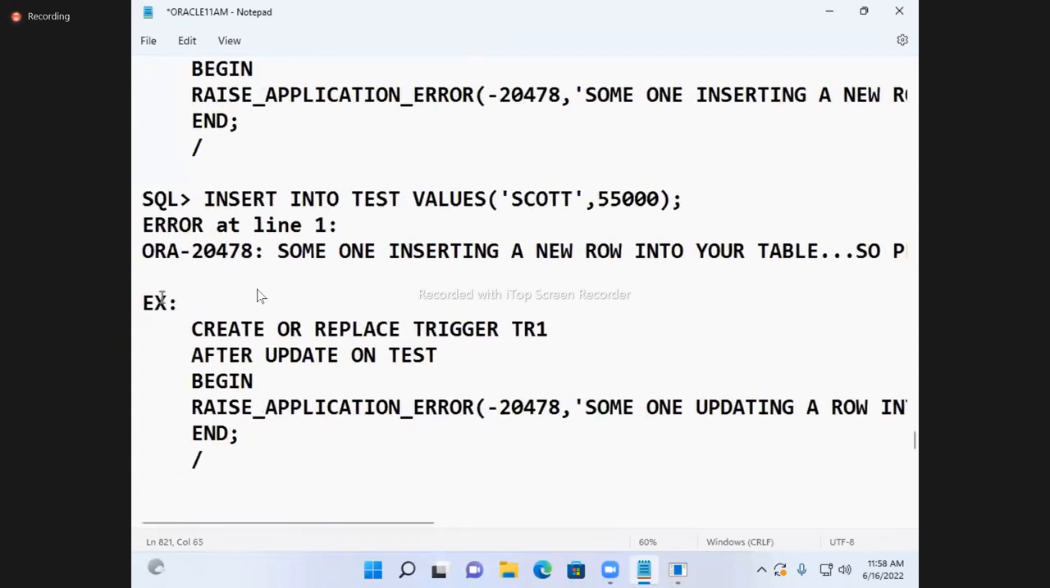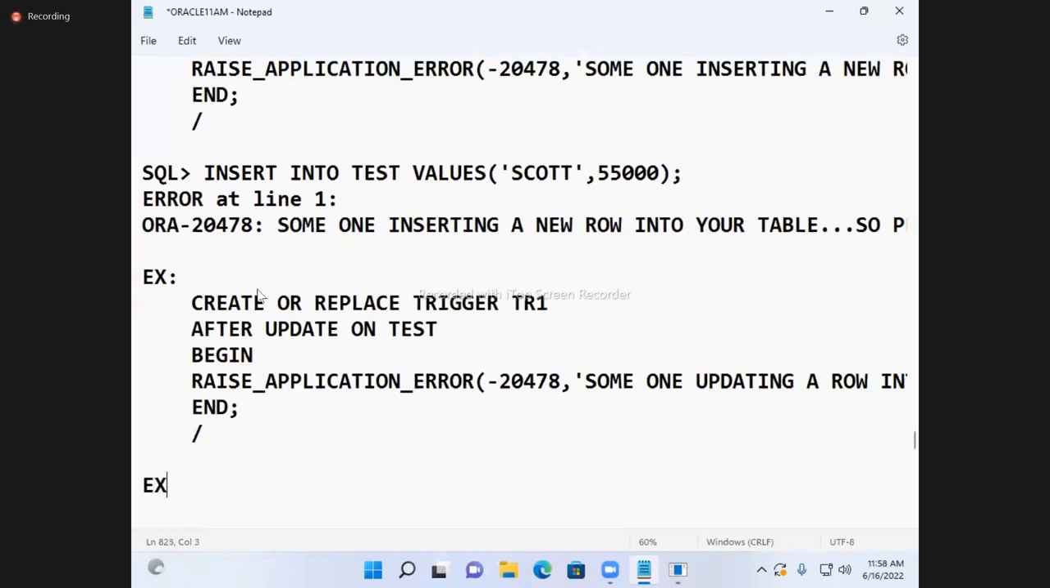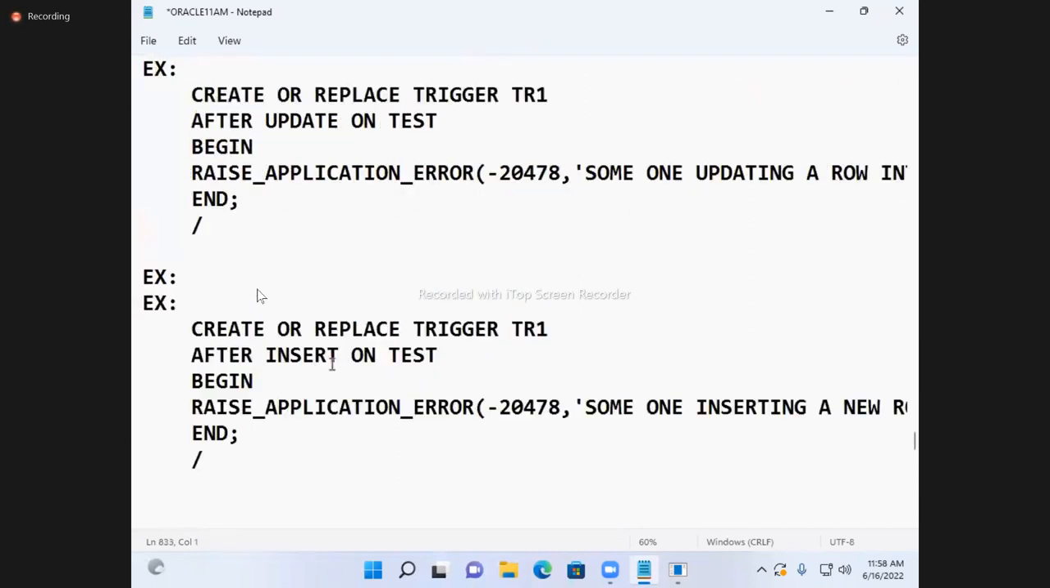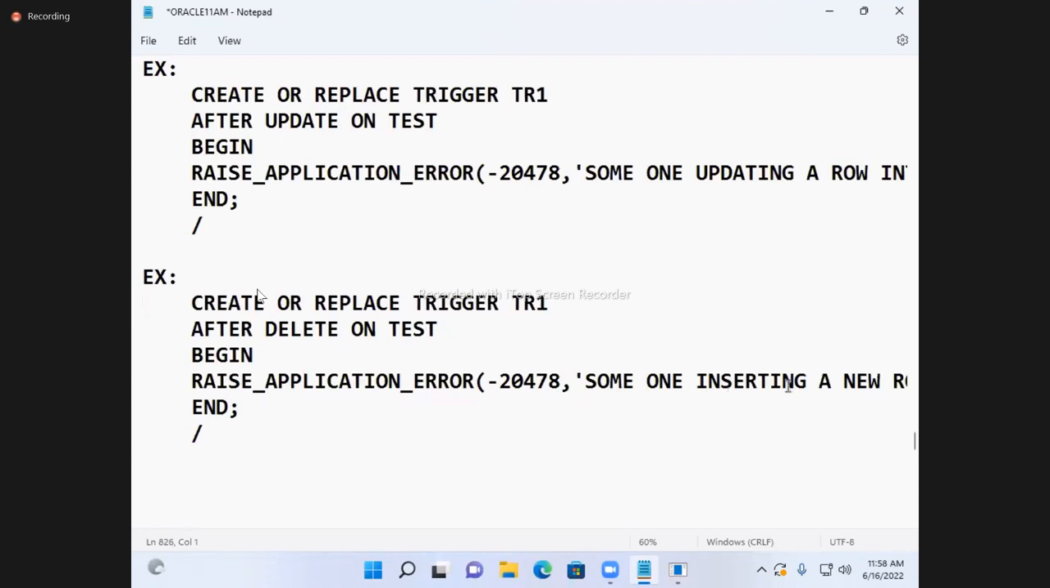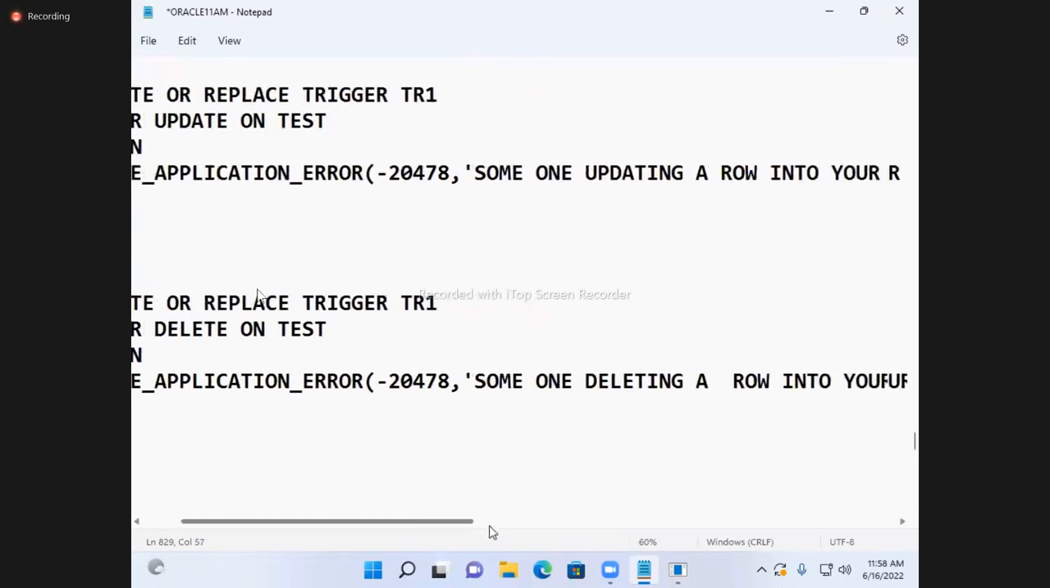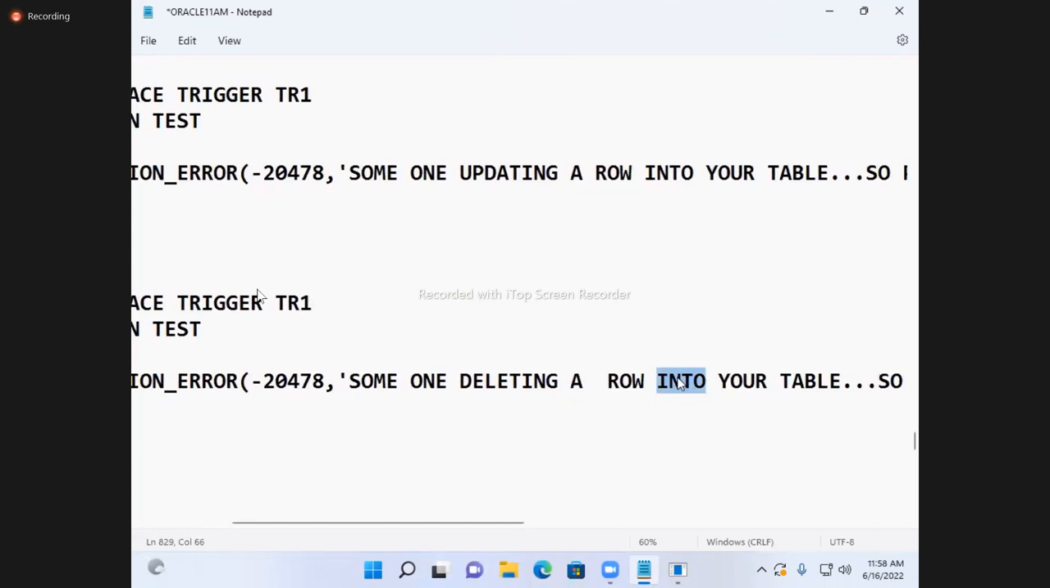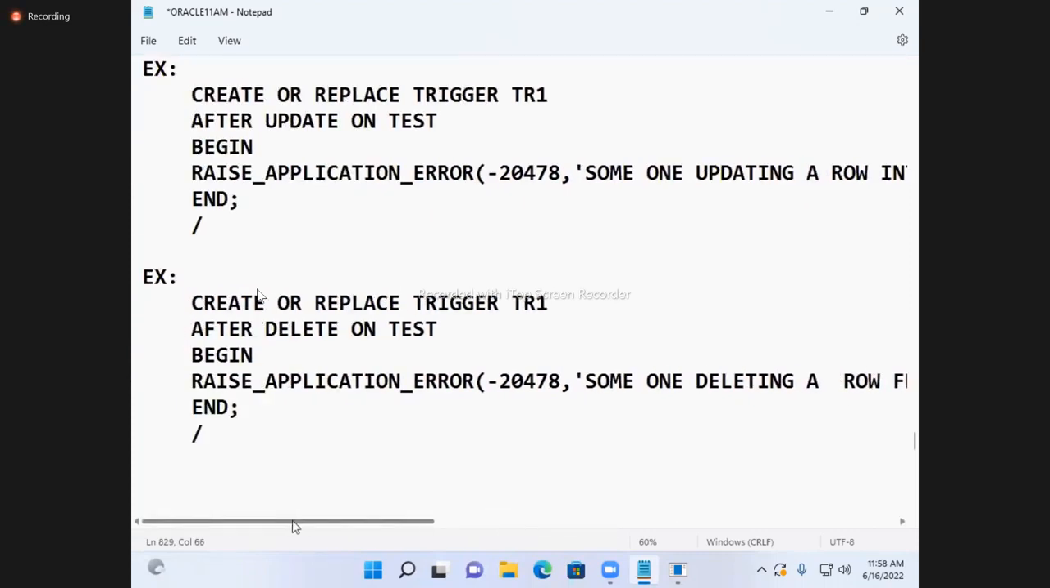Suppose you want to apply this on the delete command. So what I want to use here is my delete operation, and the message: someone deleting a row from your table. So if you carefully understand one example, the remaining are very easy for you.